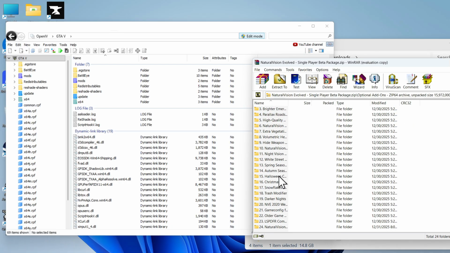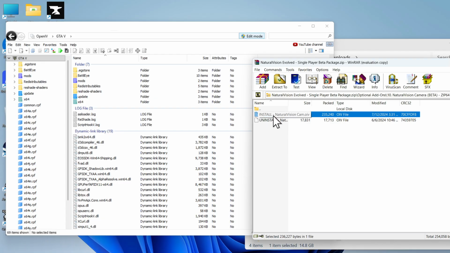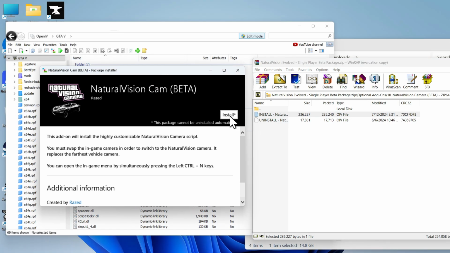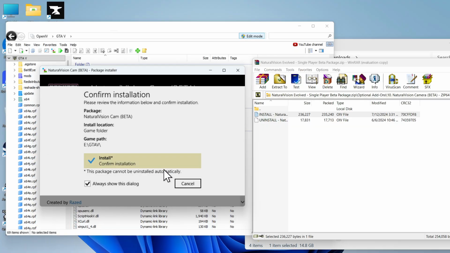So if you go here, you're gonna find so many add-ons. You can install whichever you like. So let's just go for, let's say, NaturalVision, for example, and I will just go and select the install folder, and just click and drag the same way. So let's just select this one to remove this glitch, and here you're gonna do the same process where you just click install, and you want to select game folder and install.